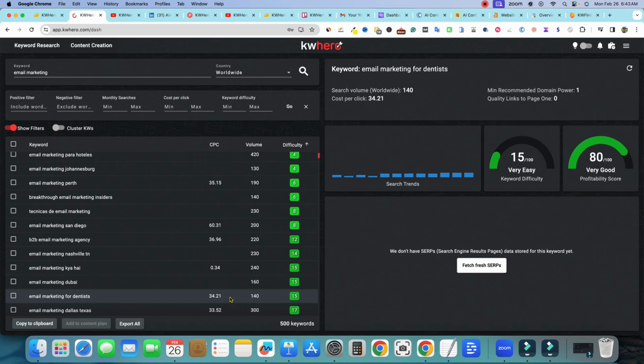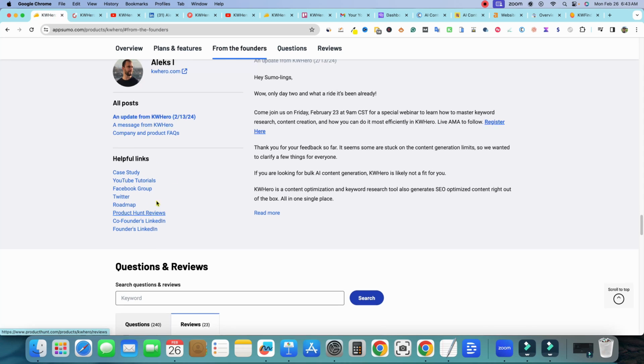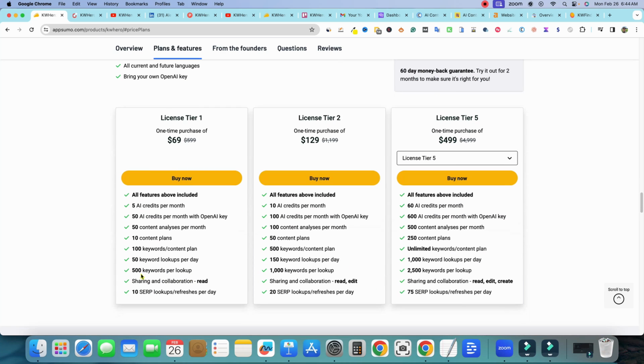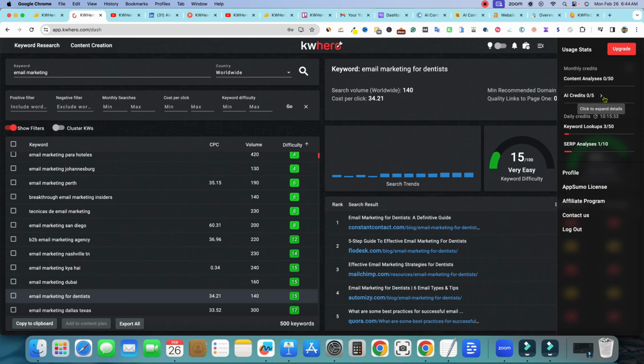Now, if we click on one of these keywords and then we go to fetch SERPs, this is that part where we go into pricing and plans. That's where this comes up. The 10 SERP lookup refreshes, I believe, is that part right there? I'm not sure, but obviously when you're doing heavy keyword research and you're on tier 5, you're not going to have to worry too much about that. But when you only have 10 per day, you're going to need to be a little bit more mindful of which one you use. Let's go click on that hamburger and see if we can see. There's the SERP analysis. We did one. So that is exactly what that is, just so you guys know.